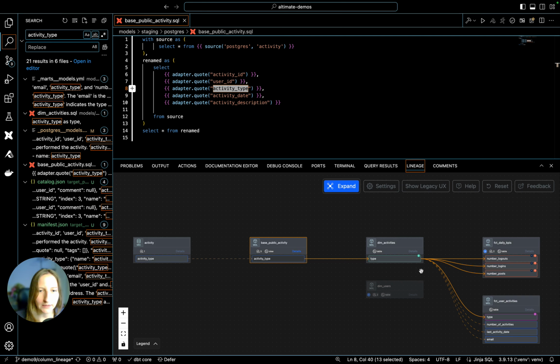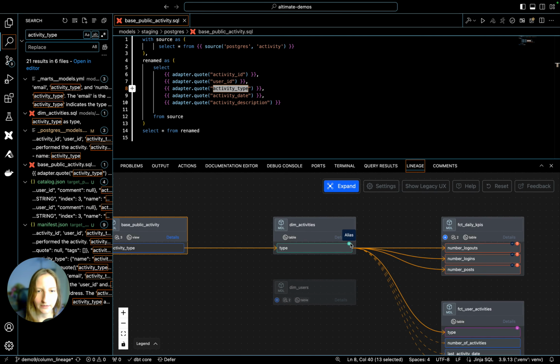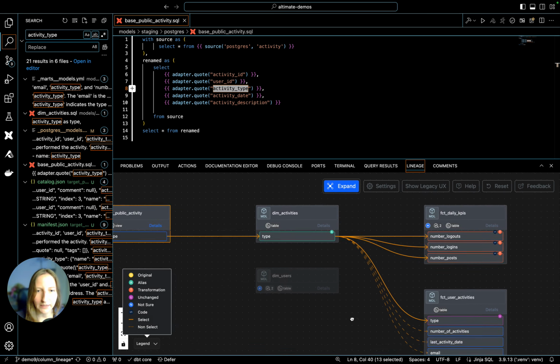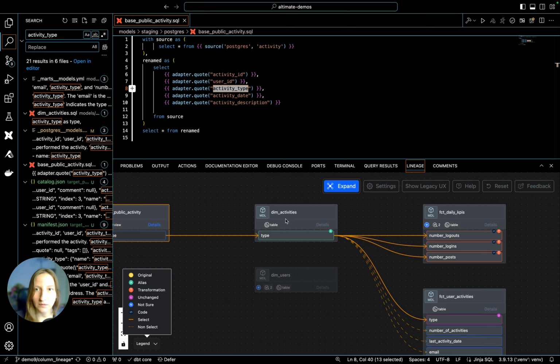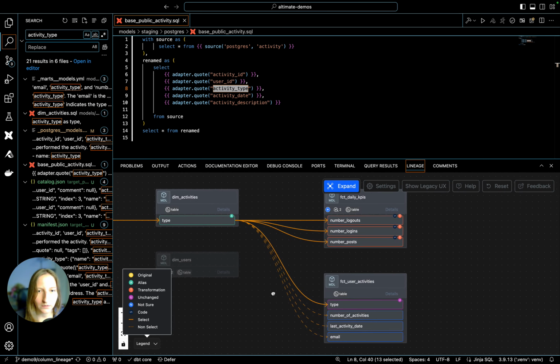And I can see here already there is an alias. I have a legend here to see. Alias means that it's being renamed. So that's what we saw when we actually searched it here, and this is exactly what I wanted to find. Here there is an unchanged column, so it's just showing this column in this model. And then there are three usages of this same column in three different columns.